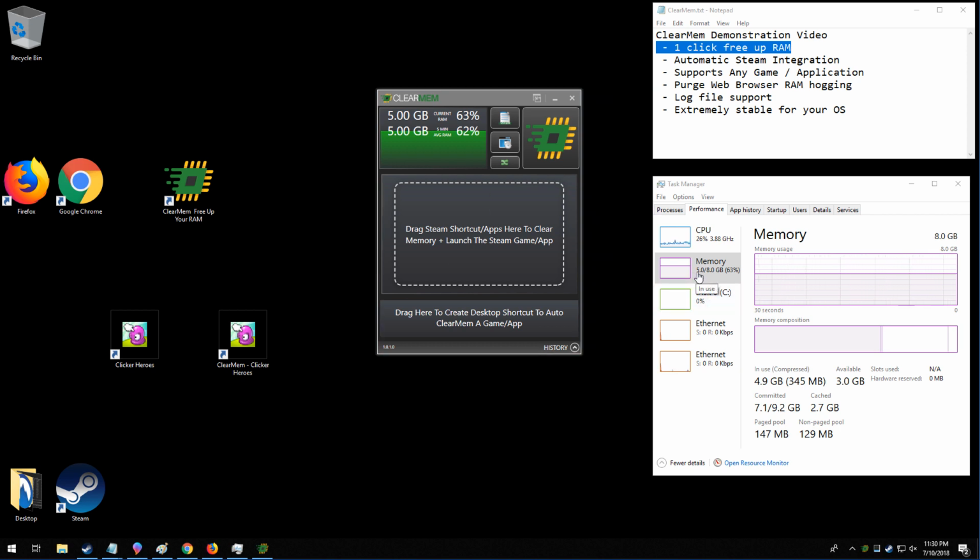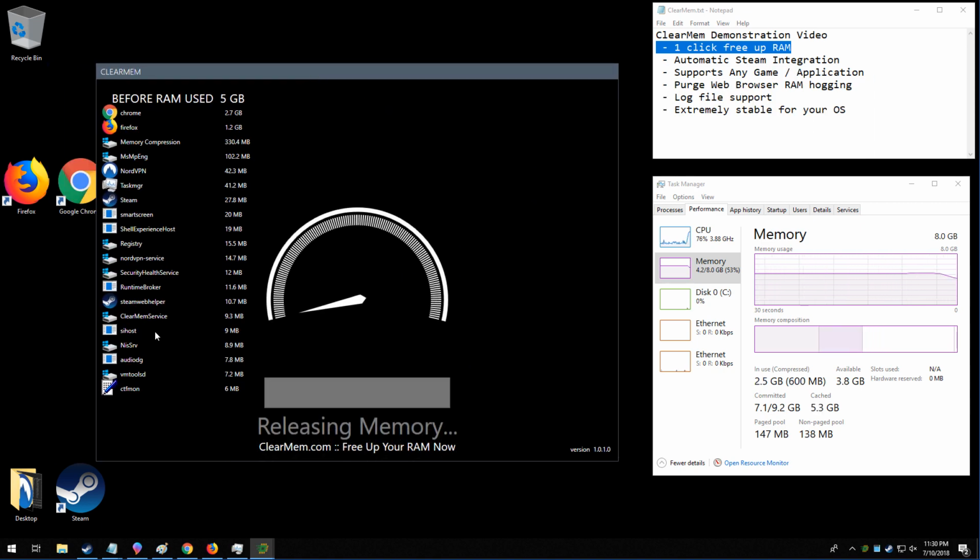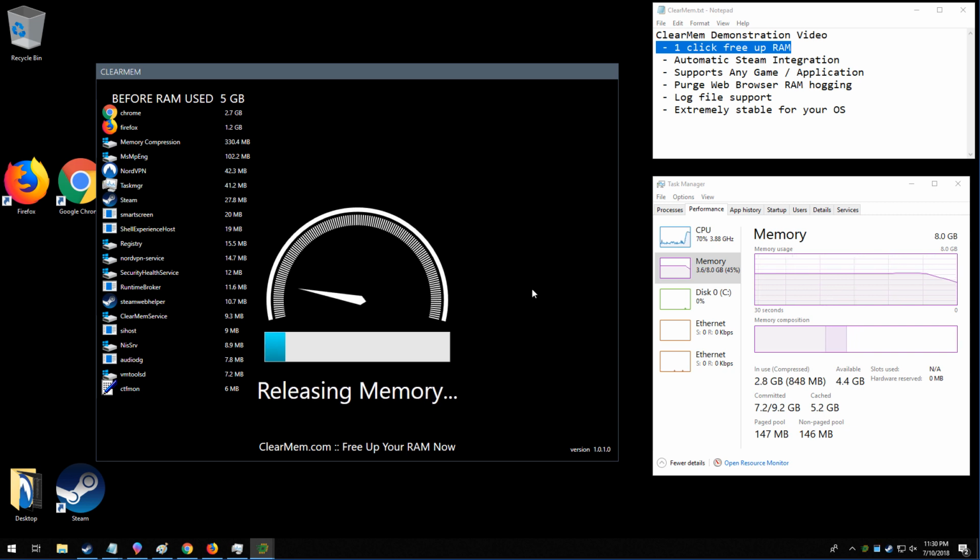We have 5 gigs used out of 8 gigs. We have a couple web browsers open, some Word docs, some images, and we are going to click the Engage Memory Clearing button. When we click this, right away we're going to see the amount of memory you have on the left side and the amount after ClearMem on the right.